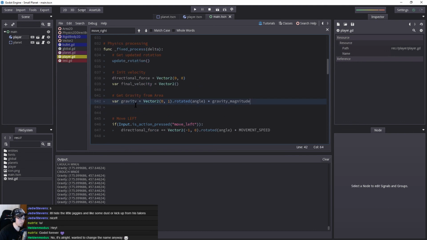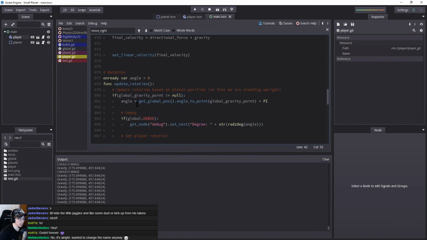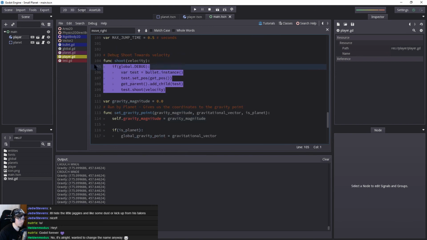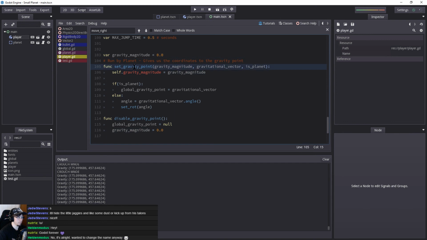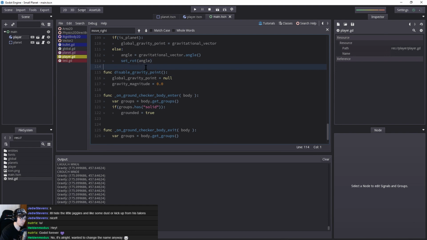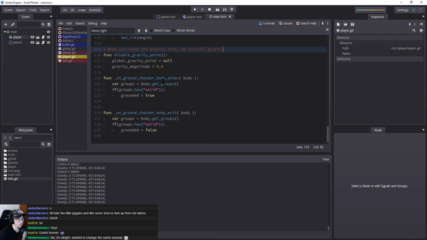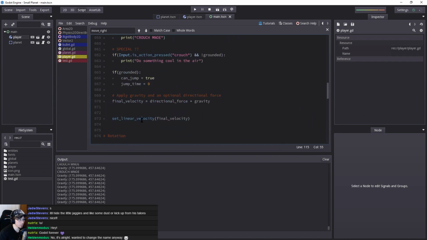Okay, let's remove that. The gravity works fine. Get gravity. The gravity magnitude changes according to where I am, so it triggers by the set something. What else? When you leave the gravity area, we turn off gravity. Yeah, that's what we want to do. We don't want to stop. But we are stopping now because we are doing this here. We're setting it, and when we're not moving anywhere, it's just stopping.